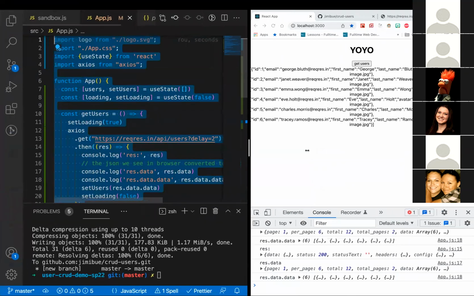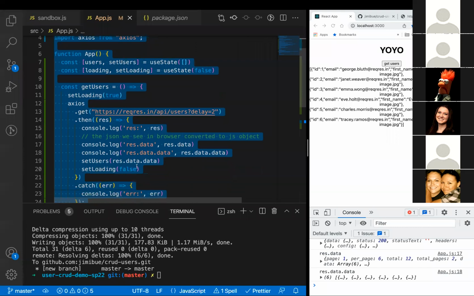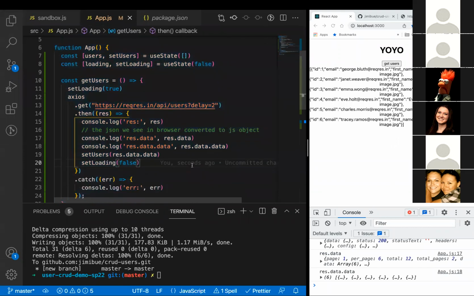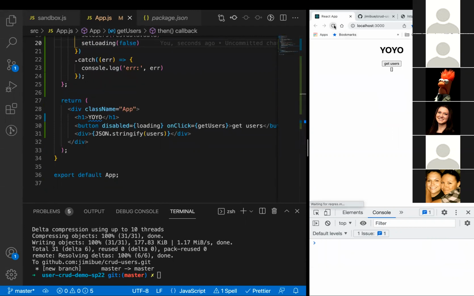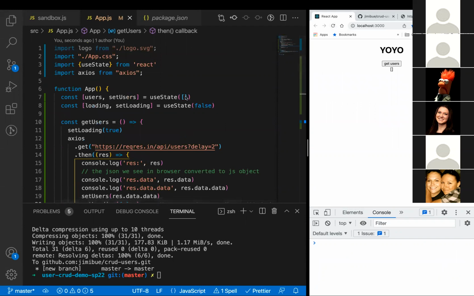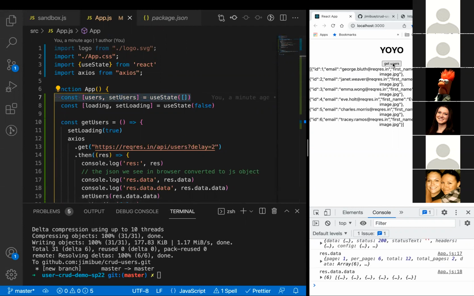So let's see what the .catch is doing. How come the JSON.stringify is showing an empty array on the page before you load the data? Yeah, because when I set my users, I just set it to an empty array. So that's my initial state. Okay. And then I click get users, which is going to take 2 seconds because I added that delay. And then we get the users.